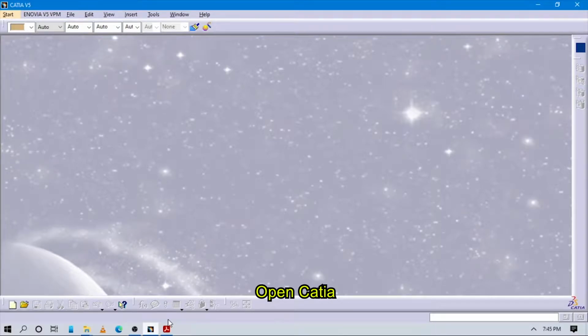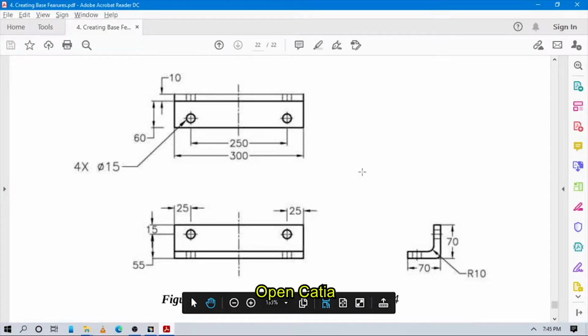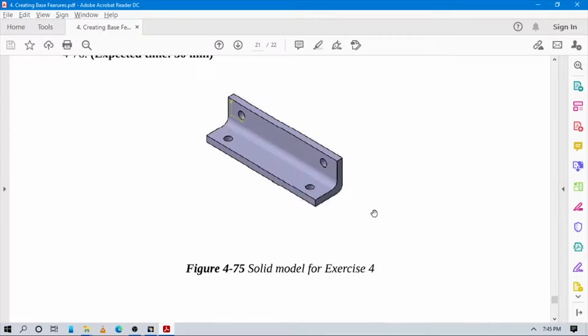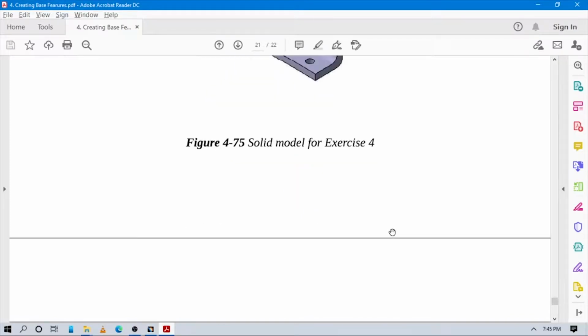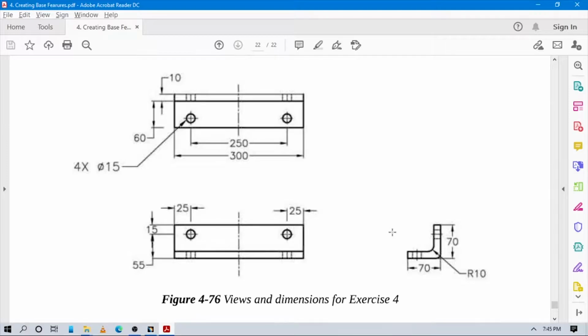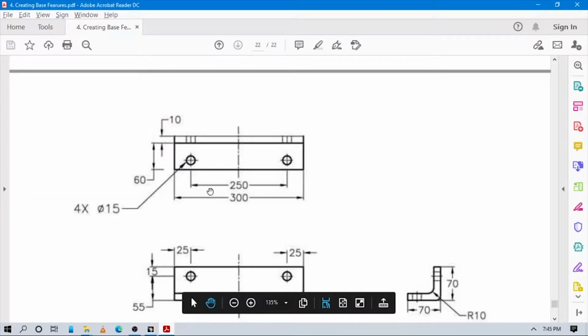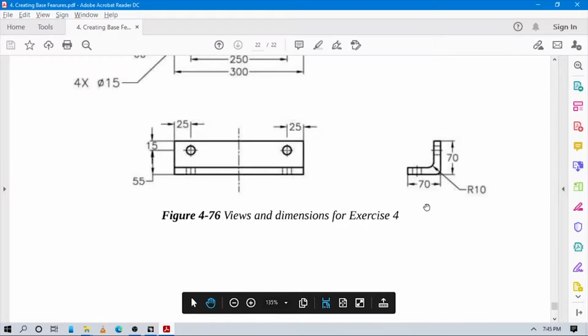Hello guys, let's start to design this simple sketch of a solid model. You can see the isometric view of this solid model for exercise 4, and at the bottom you can see all its views and dimensions. So it is the front view, and it is the side view, and it is the top. So let's start to design this part in side view.